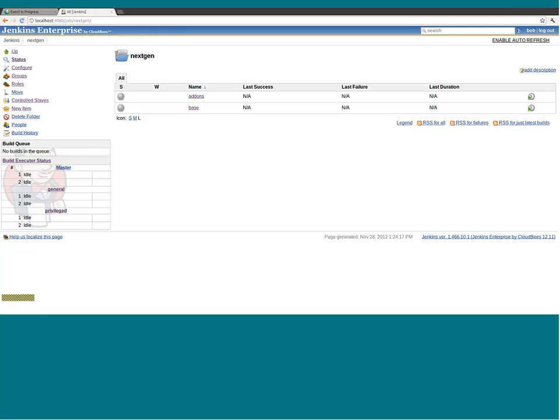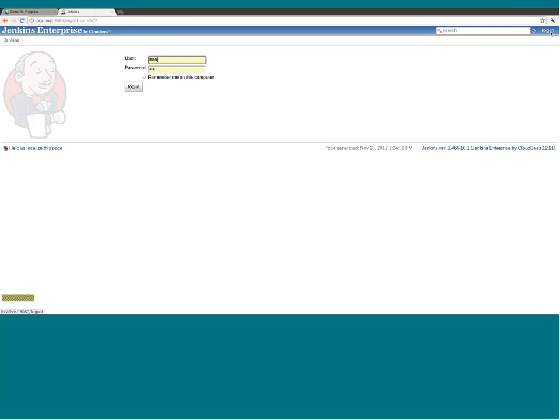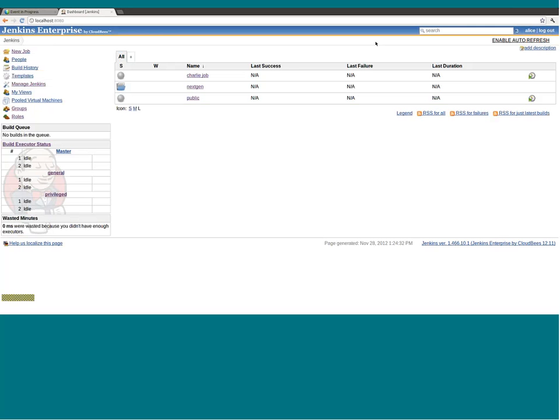So the next question that comes up, let's log out as Bob and back in as Alice, is what if we want to further restrict things so that only certain people can work on the Nextgen folder? Until now, we've only been adding permissions for nested items like folders and jobs, but sometimes we want to actually subtract them. Let's pretend that the Nextgen project is rather fragile and we don't want just anyone making changes or creating jobs in it.